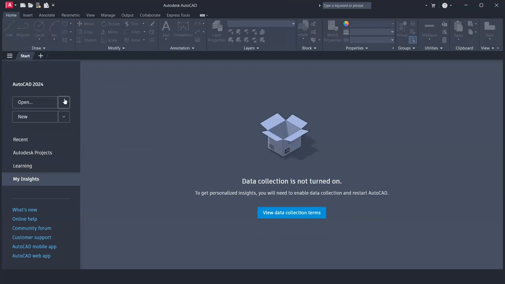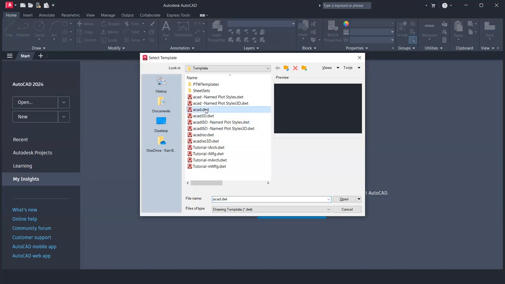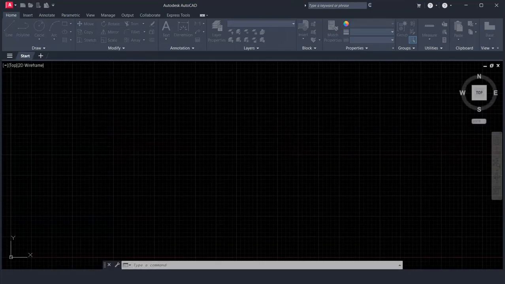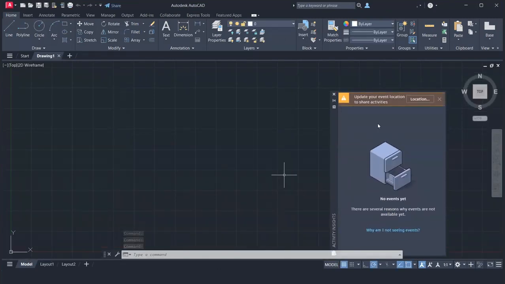We can either click the open arrow to run an existing project, or click the new arrow to start a blank project from the template. Let's use this one, AutoCAD DWT. Open. Close these things.